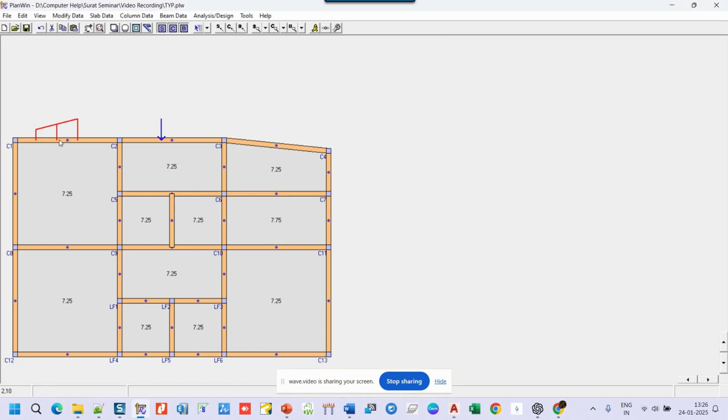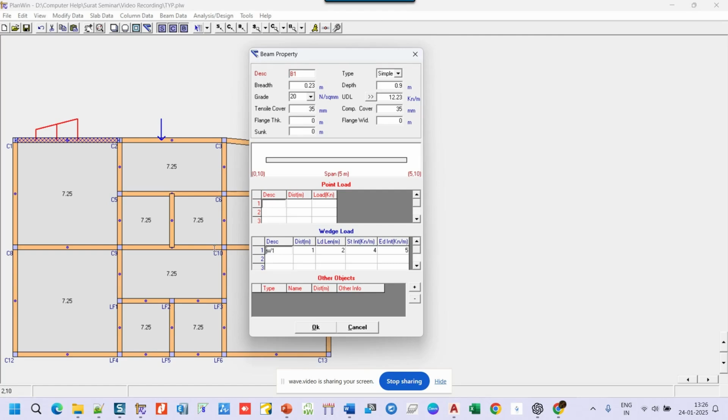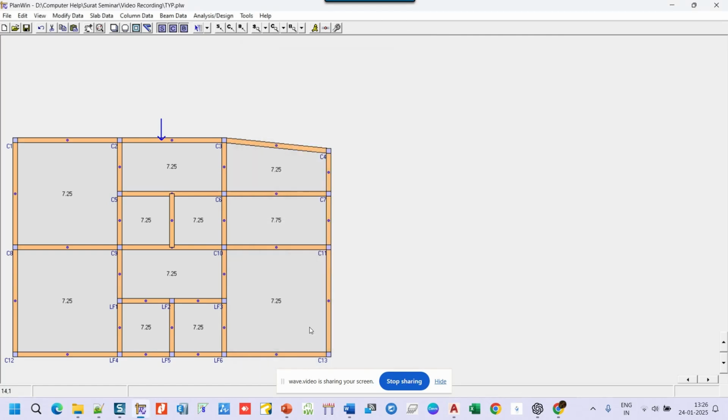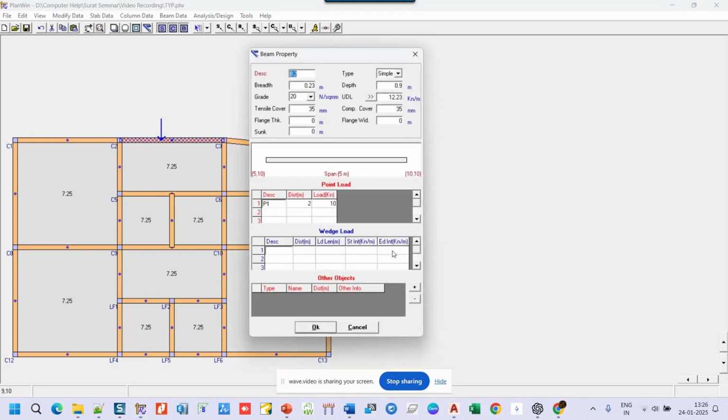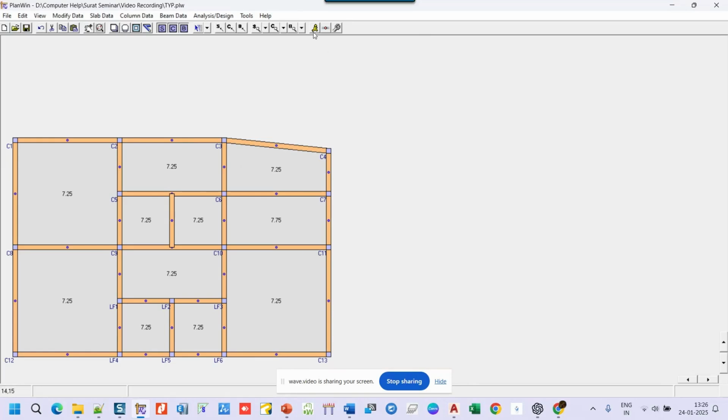Suppose I don't want this wedge load. Then I'll right click here, property, and I'll just remove this W1. So this wedge load will go away. Similarly, I can delete the point load. I say property, and this P1 I change it to blank. I say okay. Now once this is done, you say run.